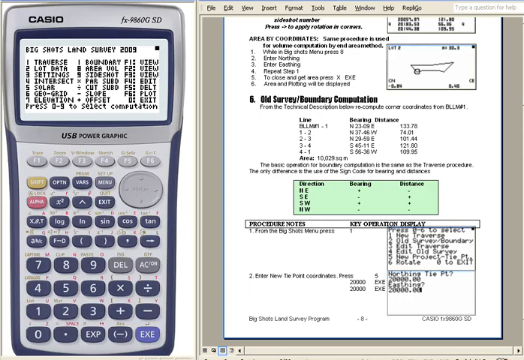I'm demonstrating how to use my Big Shots land survey program for Casio fx-9860G. This time our lesson is about old survey computation or boundary computation. Given here are the bearings and distances, let's say from a title or the technical description.